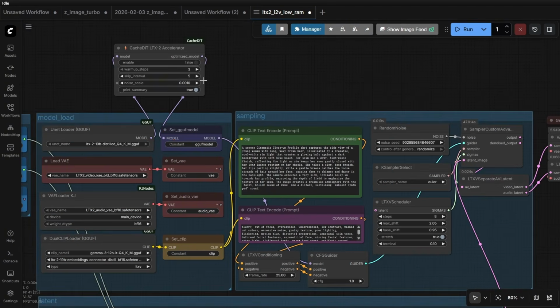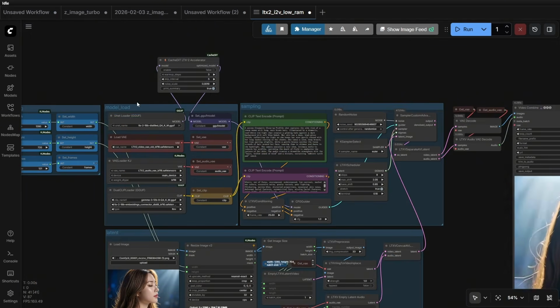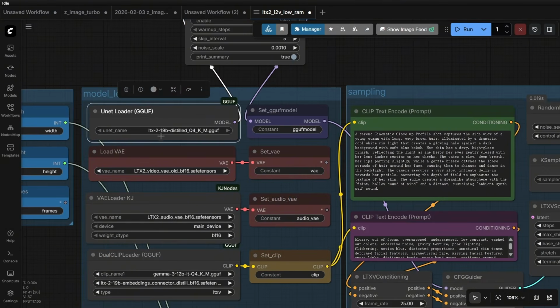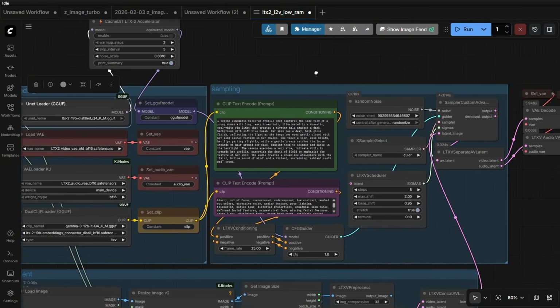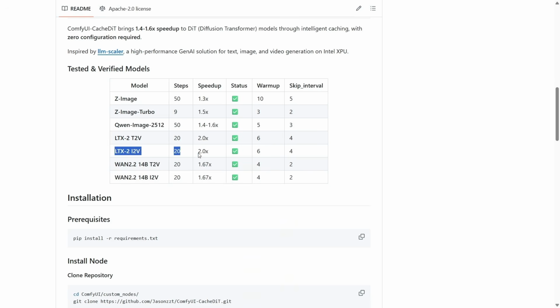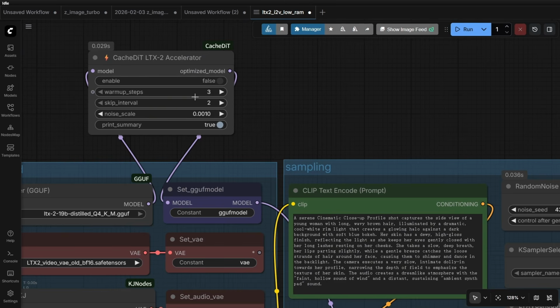Now, if we enable this node, we encounter two problems. First, although this is an LTX video workflow, I am using a distilled model. Therefore, my total steps aren't 20. I only have 8 steps. This means I can't set the steps using the standard method. I'll just set it arbitrarily here. Let the first 3 steps fully calculate, and then calculate once and cache once every 2 steps.